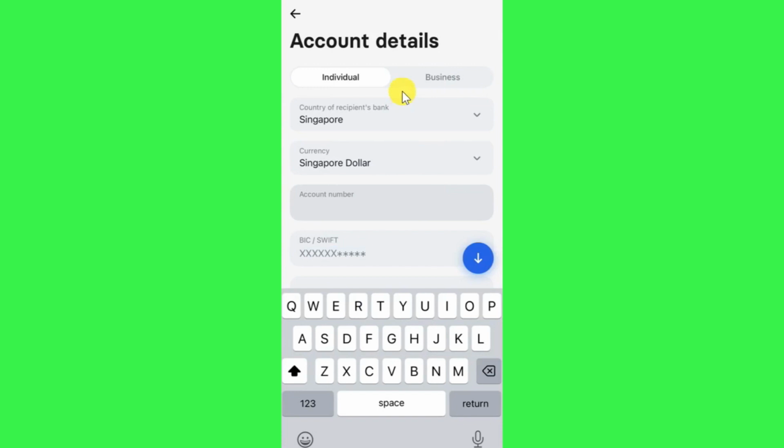Once done, you will be redirected to this account details page where you need to provide the information relating to that particular account in which you are going to transfer your money from Revolut. So basically, you need to provide the country of the recipient's bank, then currency, account number, BIC/SWIFT number, and after filling in these details, you will have to press continue in the bottom.